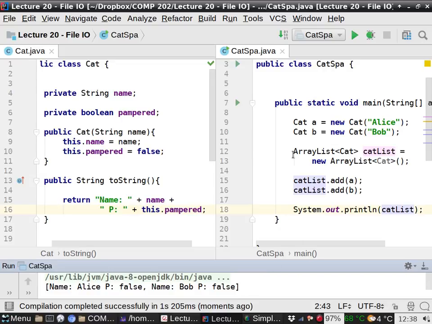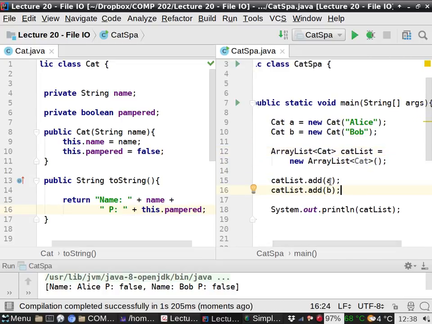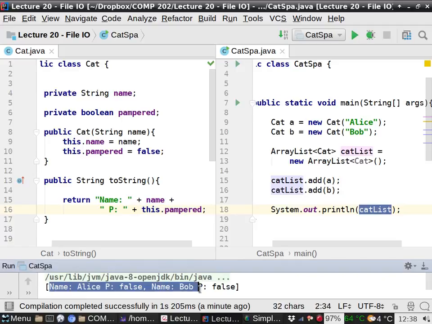We just say we have an array list. It stores some kind of reference type. Before we were storing strings, now we're storing cats. Here we're adding those cats to the cat list. It's okay. Java knows you're trying to add something of type cat. The list expects a cat. You're trying to add a cat. Everything is fine. And then when we print it out, it goes through and it calls the toString method on every instance inside that list.